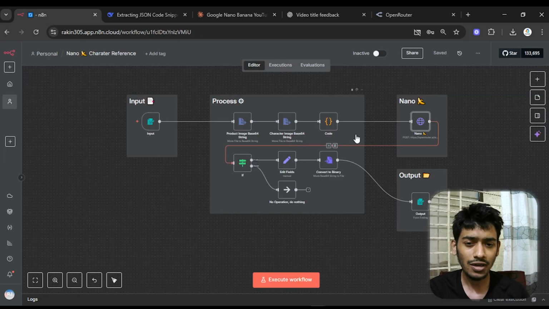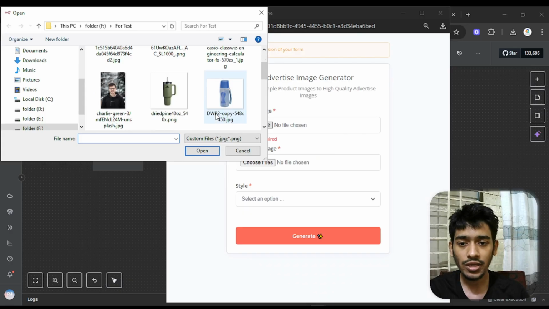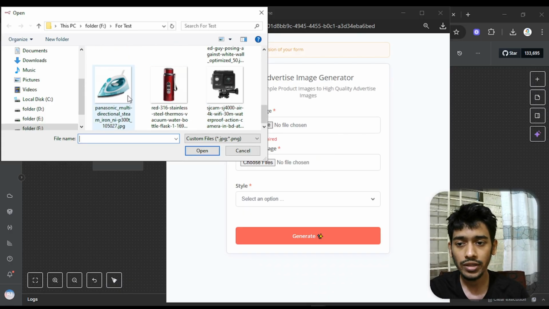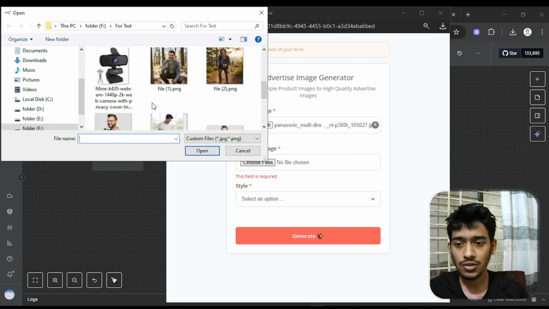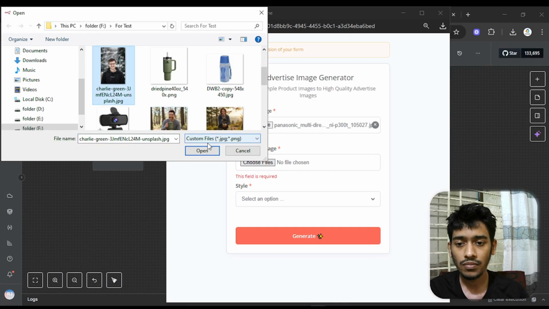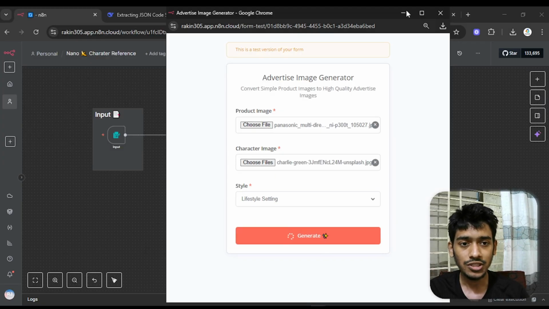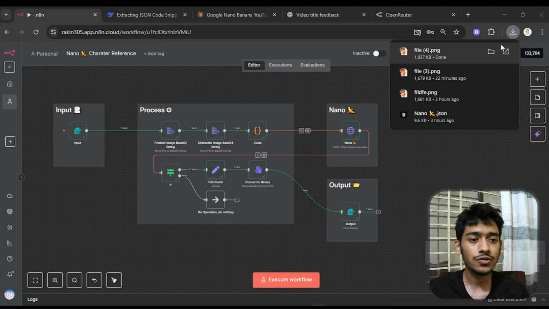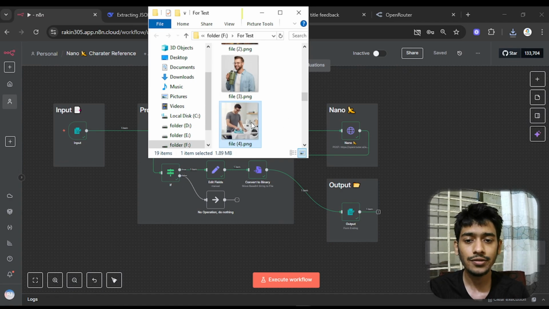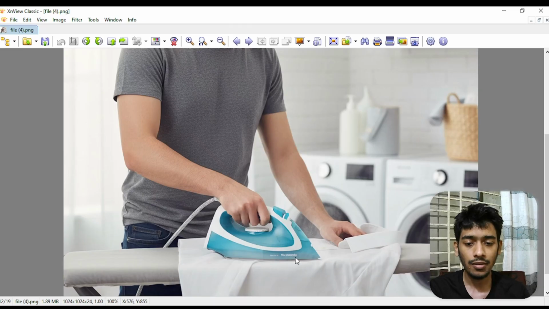And the rest of the stuff doesn't matter. All of the stuff is here. So I go with a new product image, and in this case I go with an iron, then I go with open, and for the character image I go with this guy, and for style I go with lifestyle setting, then I click generate. As you can see, the generation has been successful. If I click save, there's the image. If I open that, yeah, that's really cool. That's the person I chose, and that's the product image, which is an iron. So yeah, that's really cool.